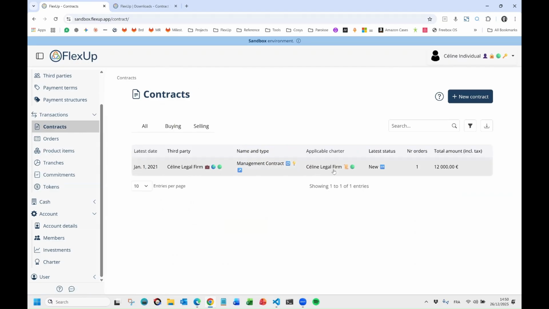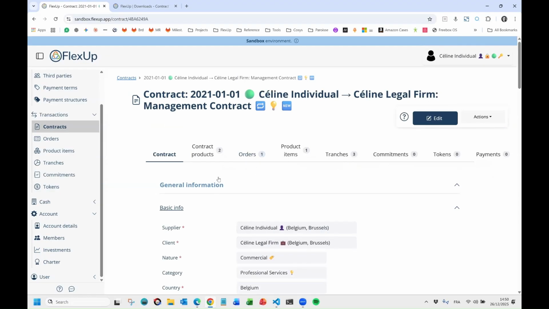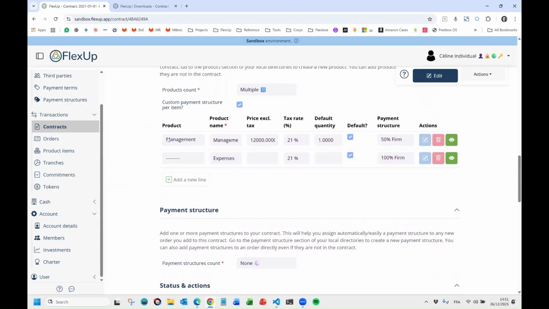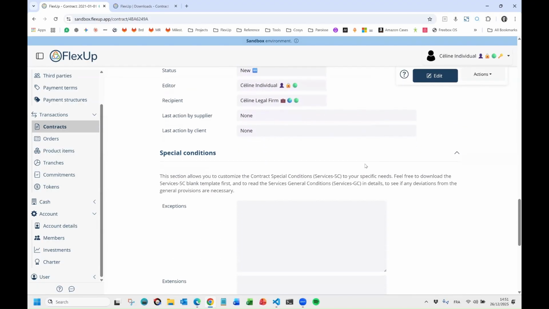You can see that the contract is still new. It means it hasn't been sent, but there's already one order. And the total order amount is 12,000 euros, which is the order that we created together. So you can see that there's one order, there's one contract, there's two contract products. These were saved in the contract, and we have one product item, and we have three tranches. Why do we have three tranches, and what's a tranche? Well, you remember that this product that we added had a 50%.